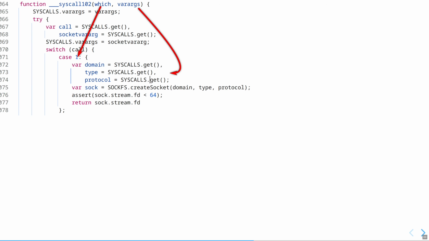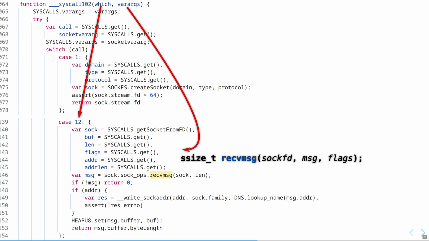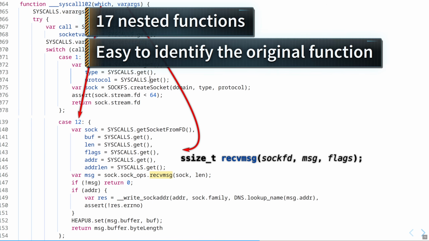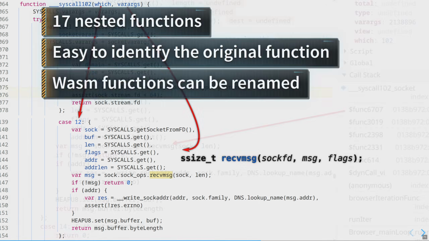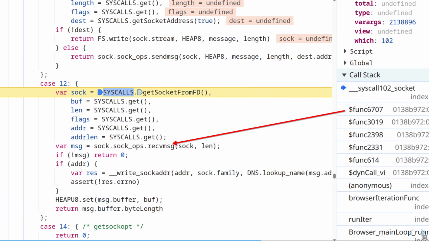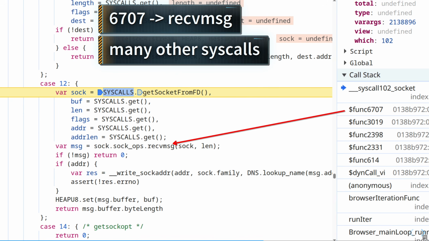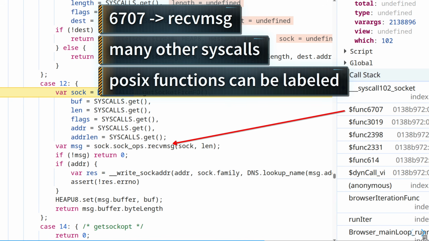Each case matched some POSIX socket operation. By looking at the arguments, it is easy to guess that the first case is create socket and case 12 is receive message. There are 17 functions inside this call in total. It is easy to rename a wasm function. If we set a breakpoint inside it, we will see that function 6707 is receive message. This way we can mark all POSIX functions because all syscalls follow the same pattern.